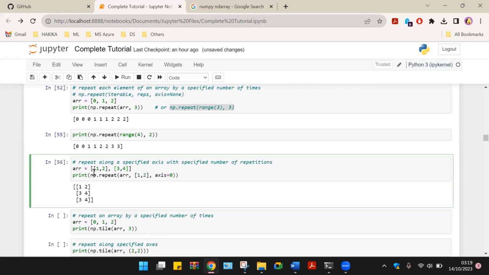specified axis. We have an array with values 1, 2, and then 3, 4. Then we can repeat the array 1, 2 along the 0 axis. And on running this, 1, 2 is repeated along the 0 axis.